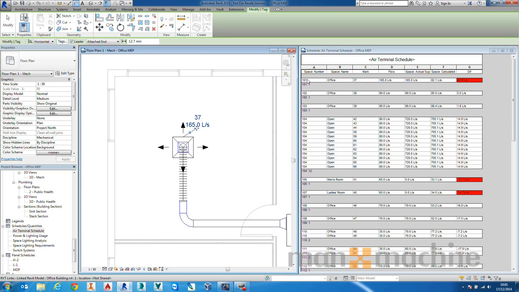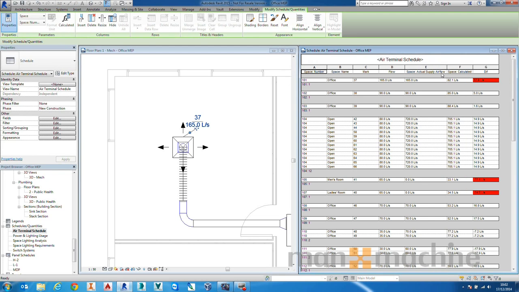We can see that in Office or Space 101, more on the spaces in a second, we have Terminal 37, which has a specific flow. Now inside of this schedule, I've simply done a simple calculation here to say that we've got a calculated figure based on the space and an actual supply airflow based on what's coming through our terminal. We can see that that's just been set to 165. This has given me a difference between these two values of 82.